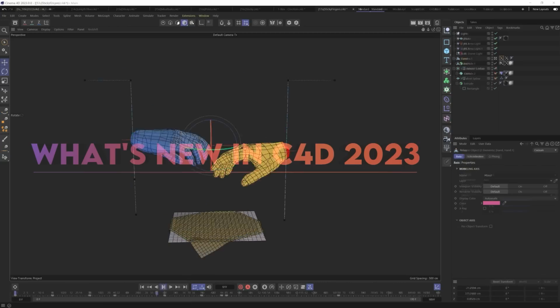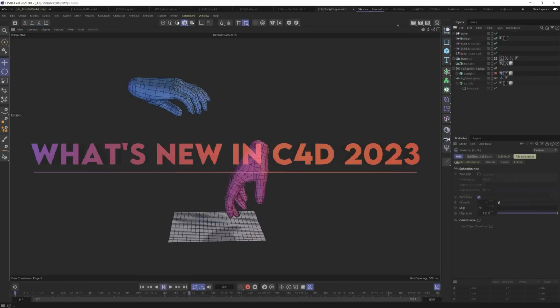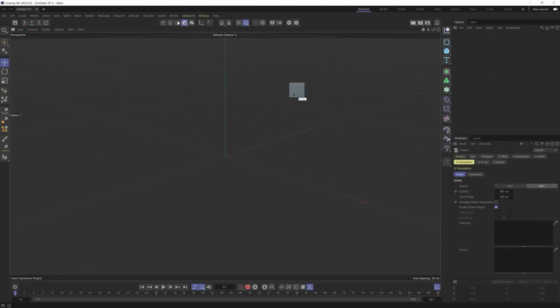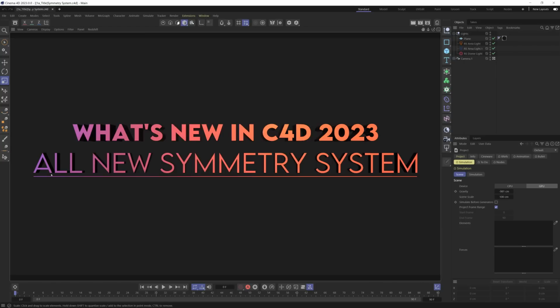But there is so much to cover, so let's jump right on into Cinema 4D 2023. The first major feature we're going to be taking a look at inside of Cinema 4D 2023 is the all-new Symmetry System. This one's pretty exciting because it's not just a single tool, it's an entire mode inside of Cinema.